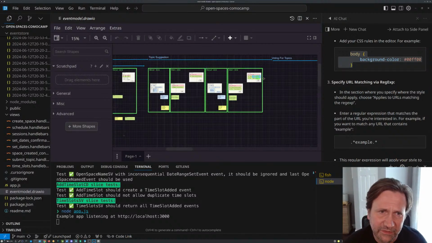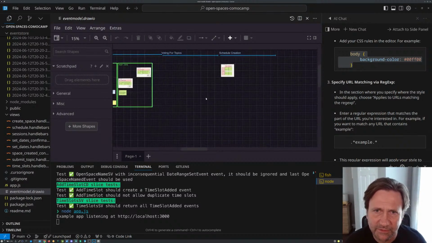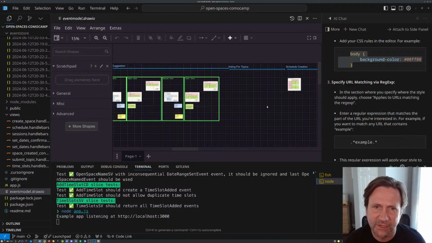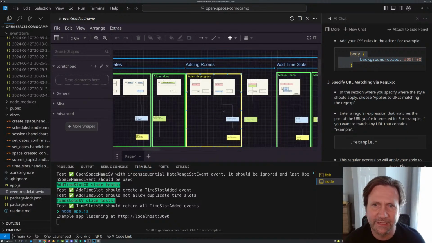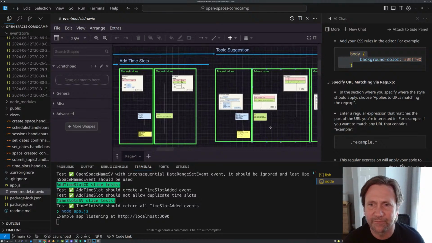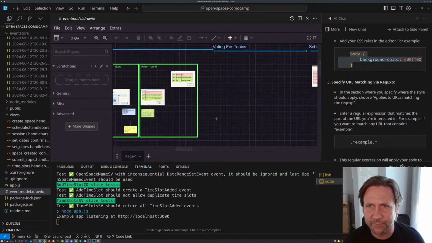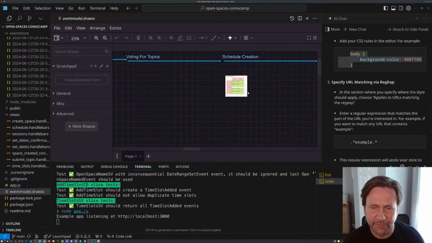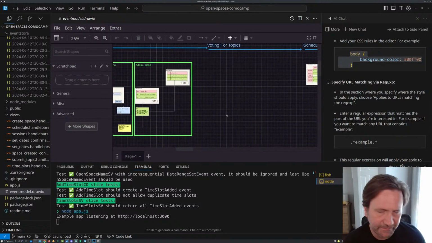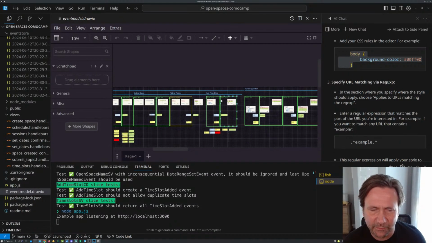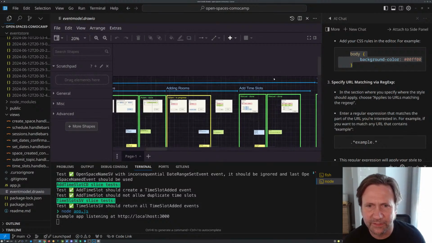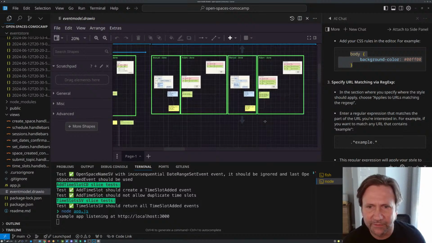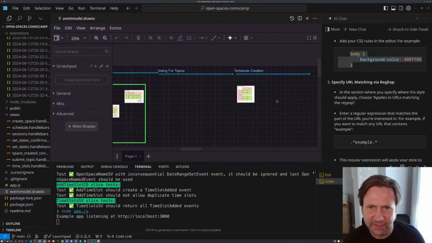Yeah, this is just topic suggestion. Okay, so we don't have voting for topics or schedule creation. Okay, that's what I was after. Because without having our rooms being added, there's no way we can create a schedule. Or is there? So if I left this in this state where I'm not finishing the adding of the rooms, how does another person implement something that depends on that?